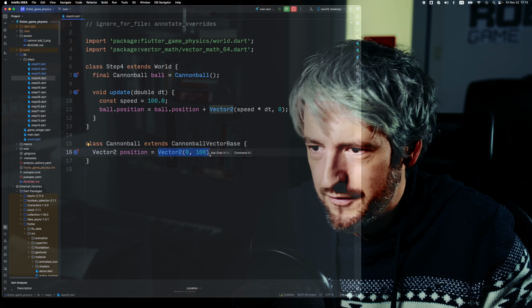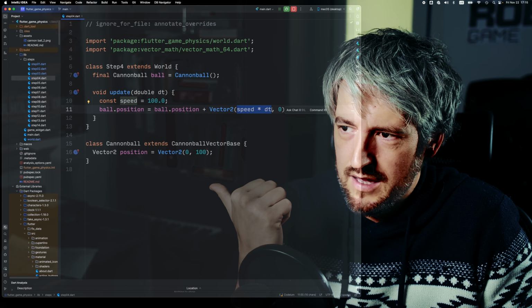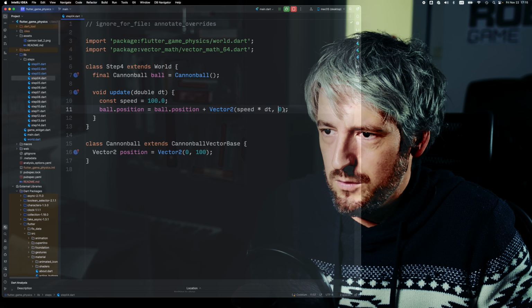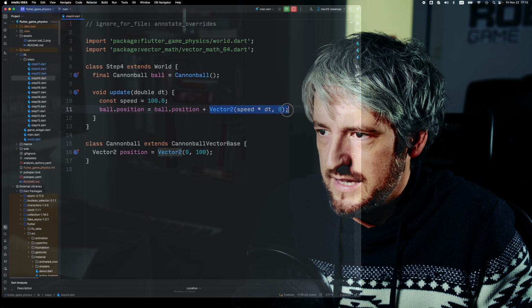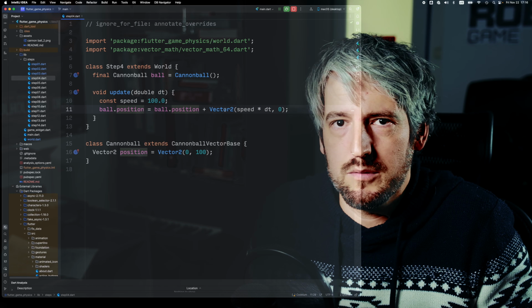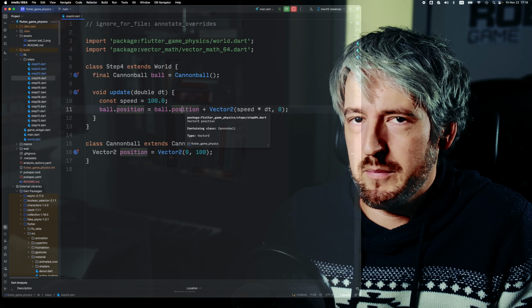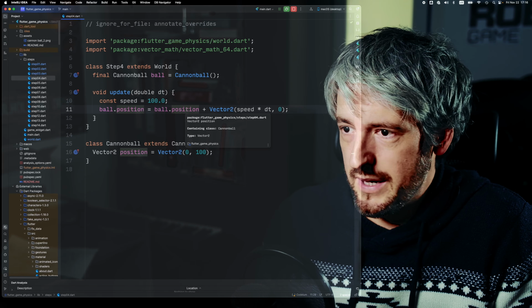And if you have a vector like this, it means that there is 0 in the x direction and 100 in the y direction. And if you have a vector like this, it is speed in the x direction and 0 in the y direction. So this should do exactly the same thing as before, except now we are using vector math. Now, as a Flutter developer, you could be more familiar with offset, which is basically the same thing.